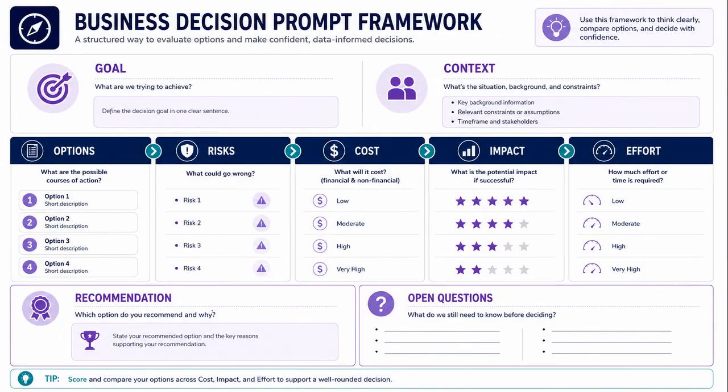Now let's look at prompting for business decisions. Business prompts should include goal, context, options, risks, and decision criteria. Ask the AI to compare alternatives. Ask for pros and cons. Ask for cost, risk, impact, and implementation effort. Ask for a recommended option. Also ask for assumptions and open questions. This makes AI useful for structured decision support.